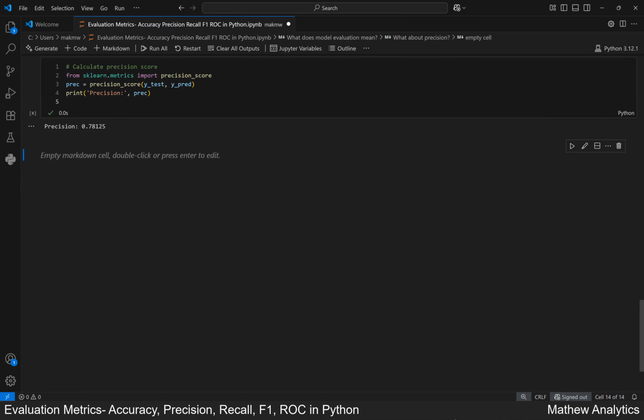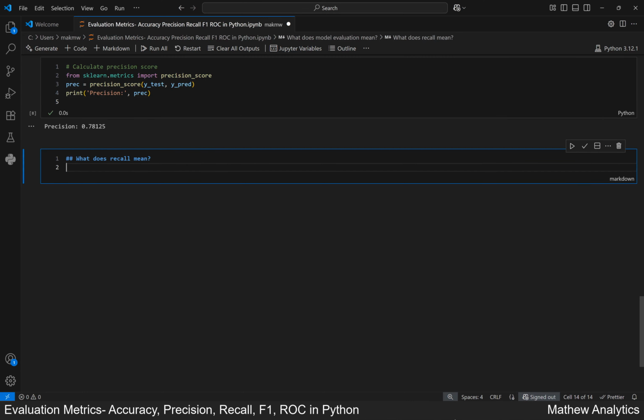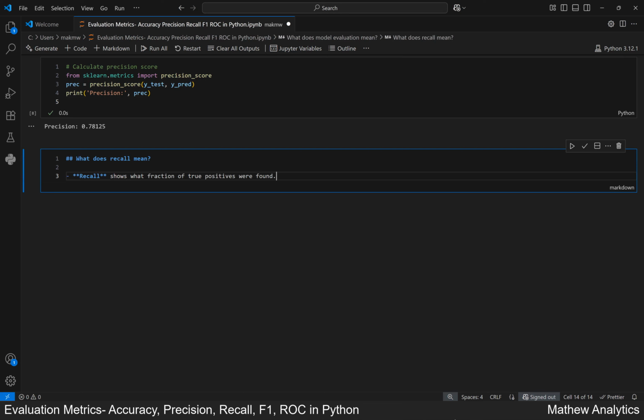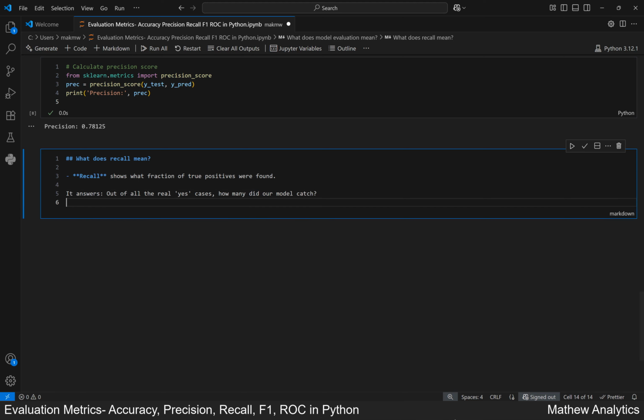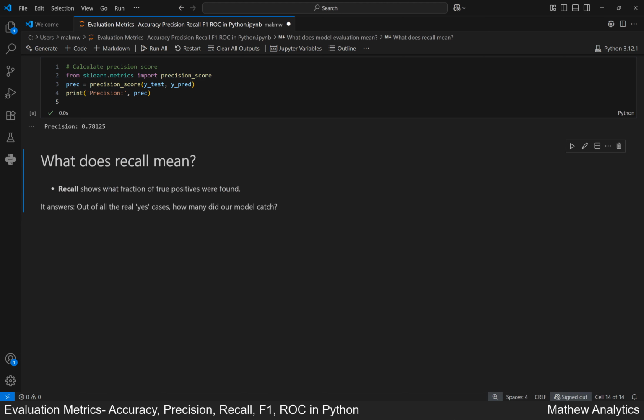What does recall mean? Recall shows what fraction of true positives were found. It answers, out of all the real positive cases, how many did our model catch? Running the cell now. Let us calculate recall in Python now.